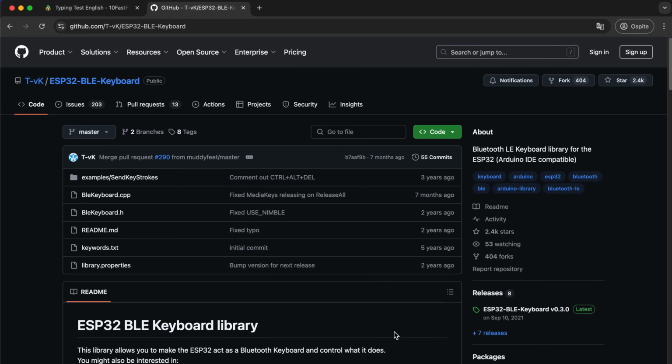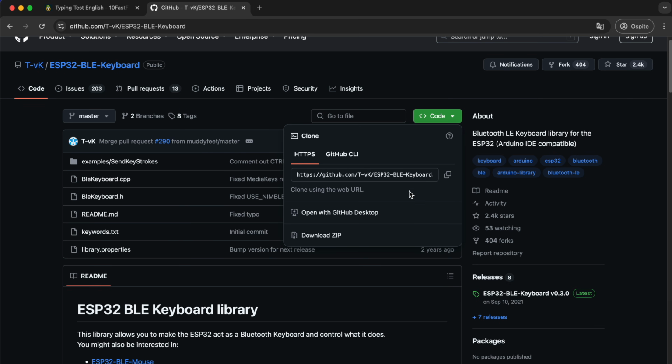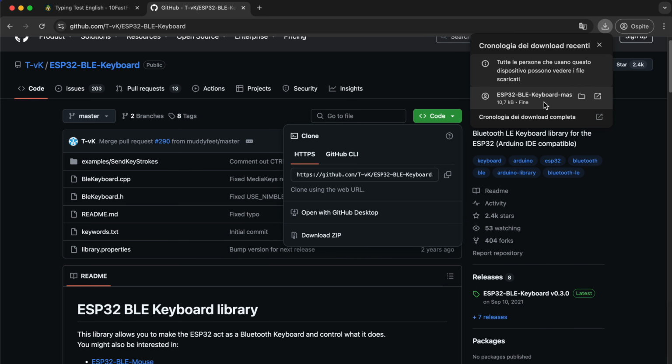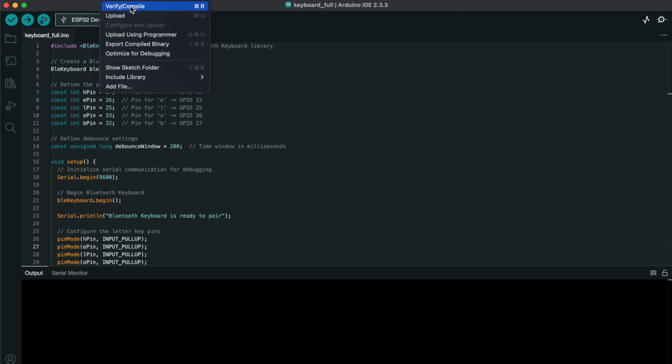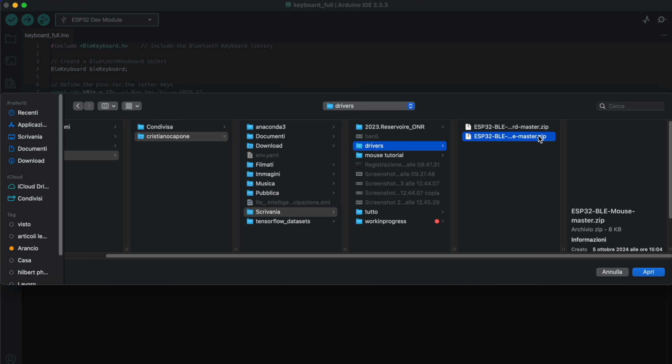Now, let's move on to setting up the software. You'll need to install the necessary Bluetooth libraries. These are available from the GitHub repository. Once the libraries are installed, open the Arduino IDE and manually include them as my human is demonstrating. This will allow your ESP32 to communicate with your device via Bluetooth.